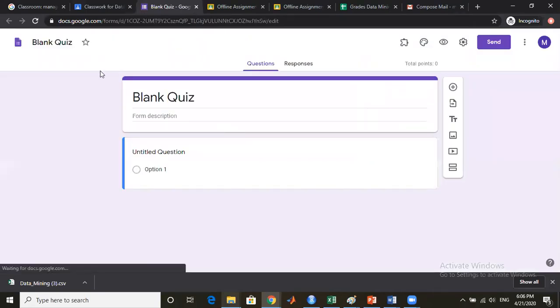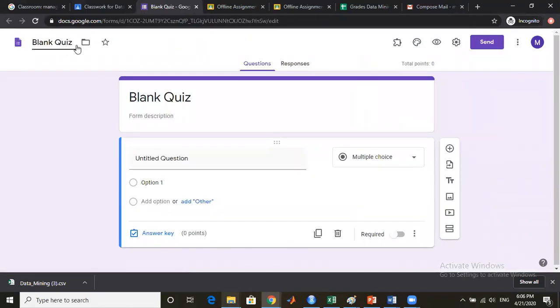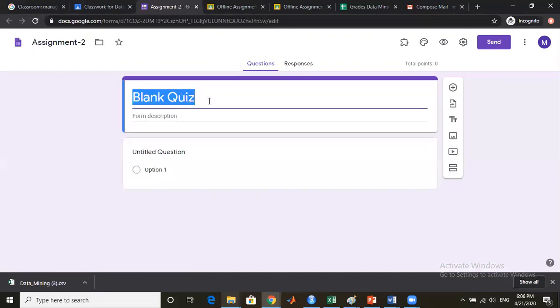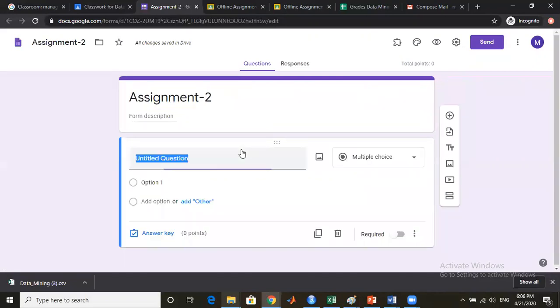A Google form will be opened here. Now I will write the name of the assignment as assignment 2. Here also I will write the name of the assignment as assignment number 2. Now here I can add certain questions of different types and different categories, and so now let us start with the first question, which has been automatically uploaded here.